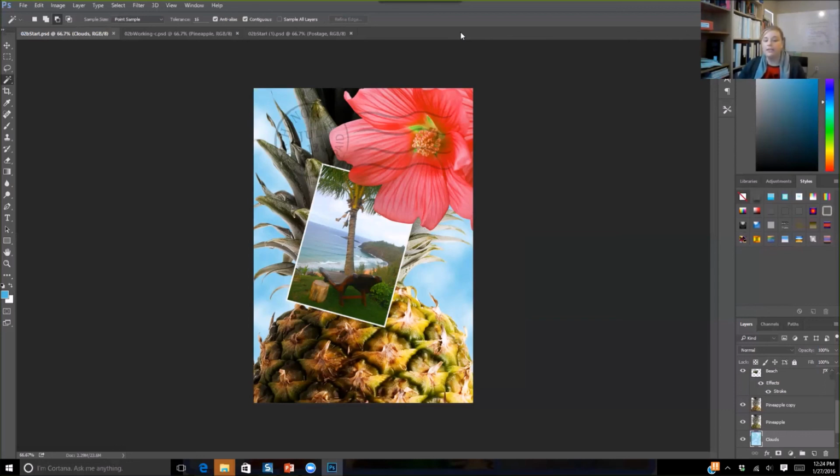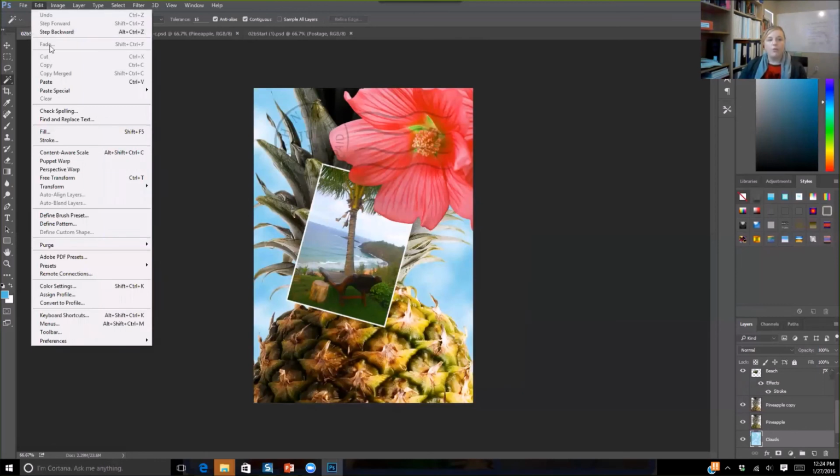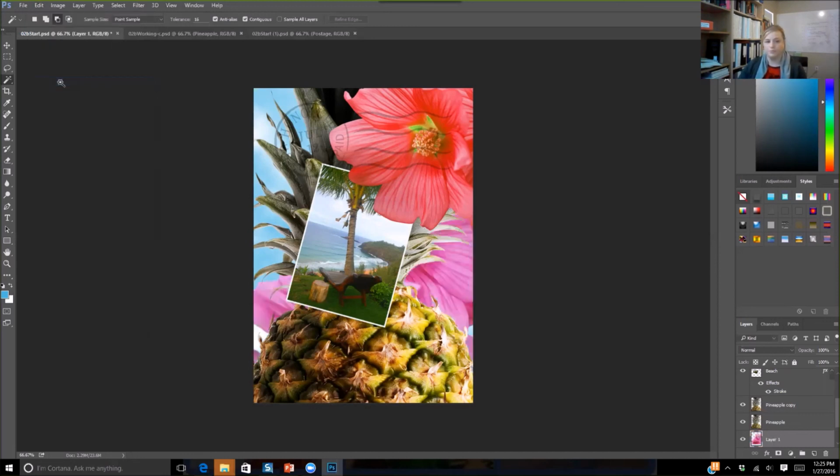So we want to paste in our new set of flowers. We want to go up to Edit at the top horizontal menu, and click Paste. The other way you can do this is to hit the keys Control-C. So as soon as I've done this, you'll see that my flowers now appear.